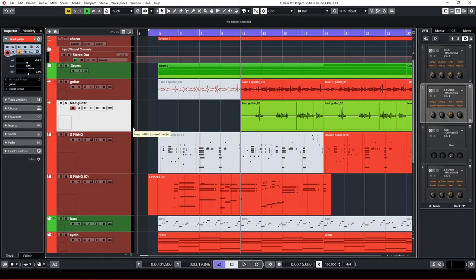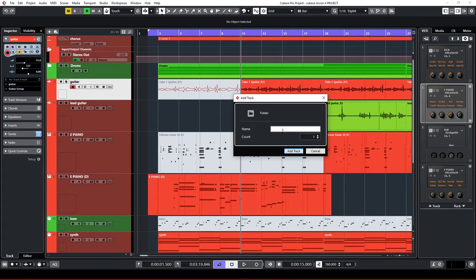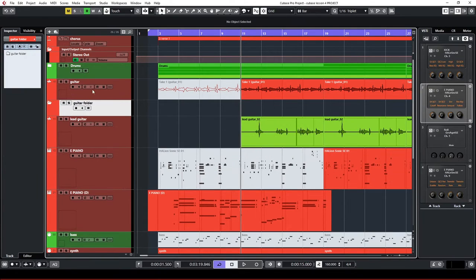In this section, I'm just going to create a folder track for the guitars. So what I'm going to do is I'm just going to click here, the same process, just go on add, and then you look for folder over here and then name it as a guitar folder, and just go on add. Yes, so this is our guitar folder over here.